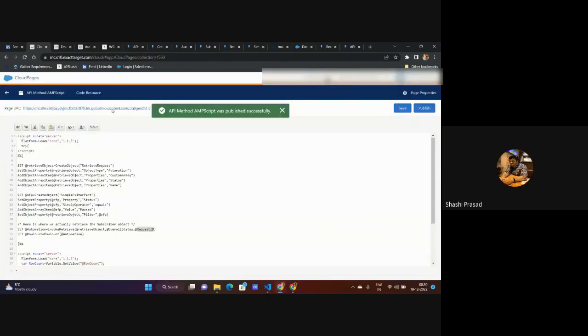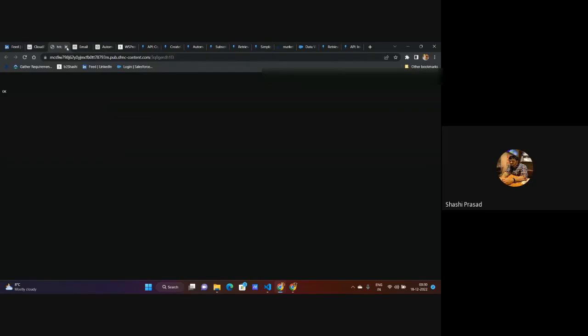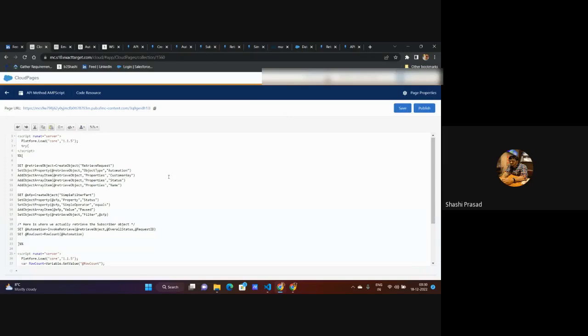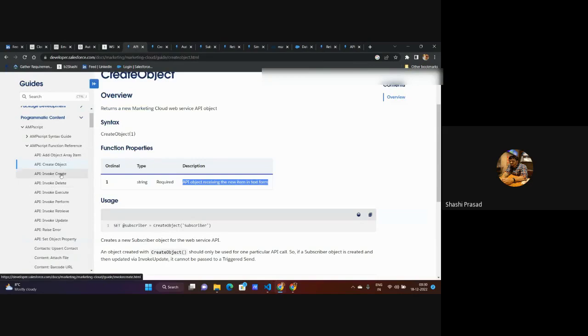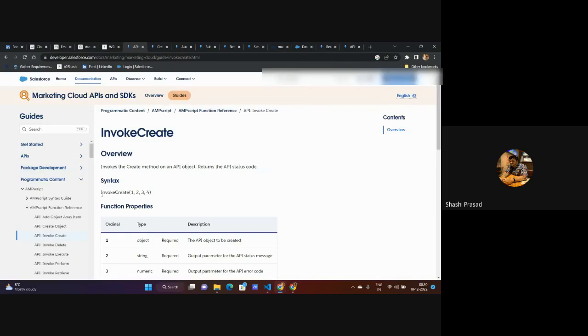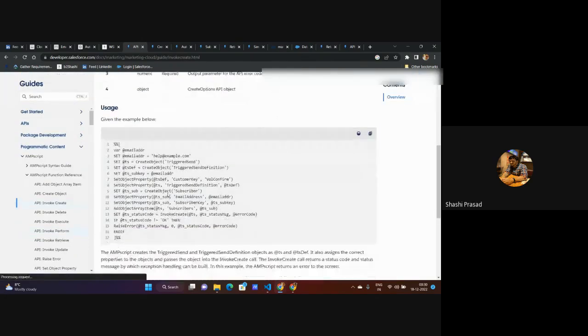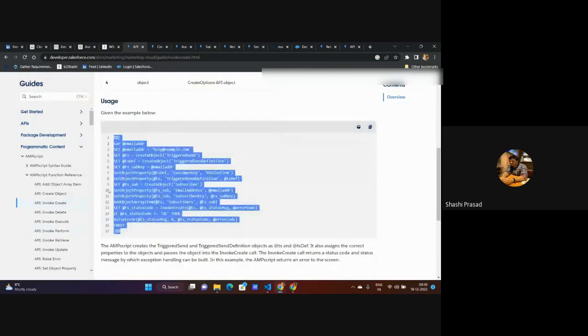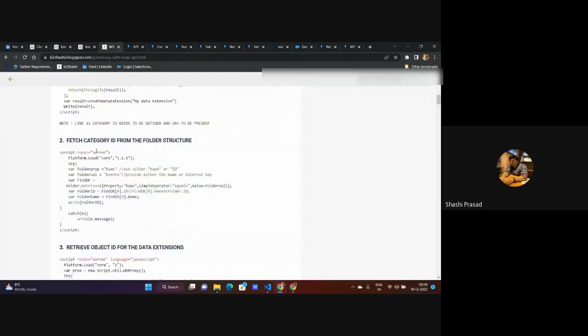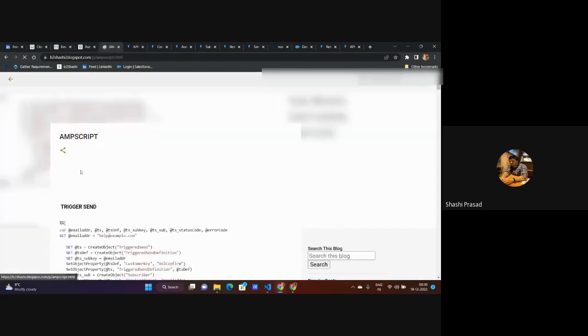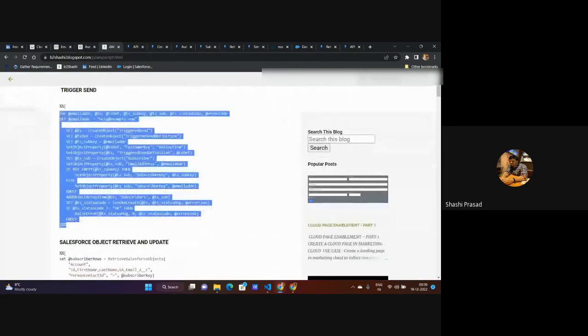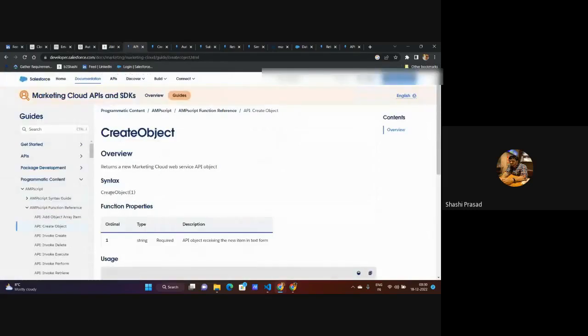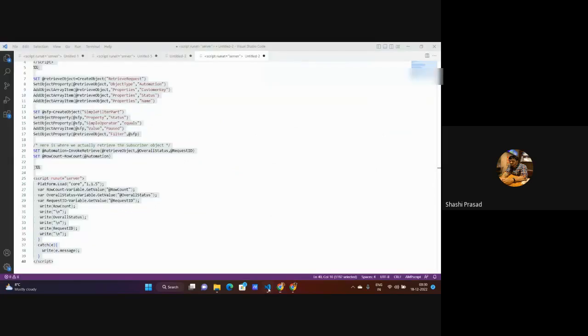Hopefully, let's see if this is passed. No. Let's see what can be done. What we can explain till then is what we have. We had create object and invoke create. We could have used invoke create to create the trigger send, right? So this trigger send is already explained here. I have it in my AMPscript block. You can reference this code and try to execute the object that we have already been doing in all the functions to create the subscriber key, subscriber and all this.